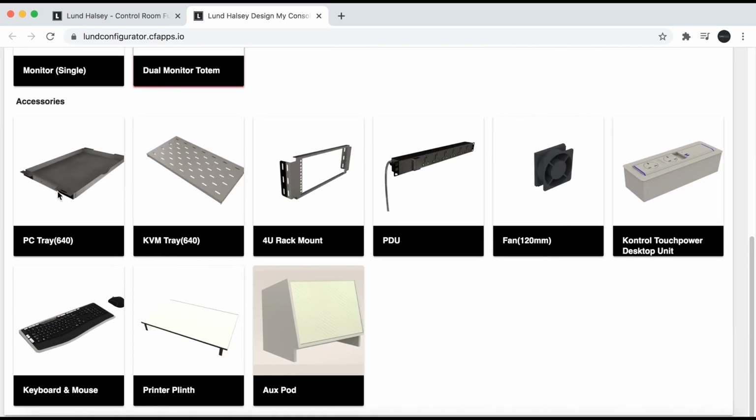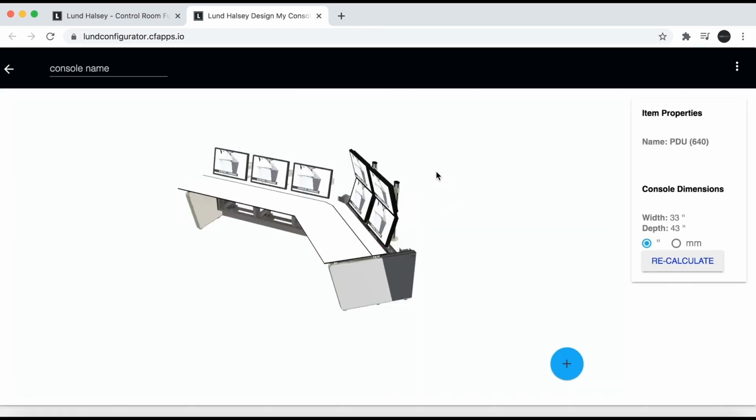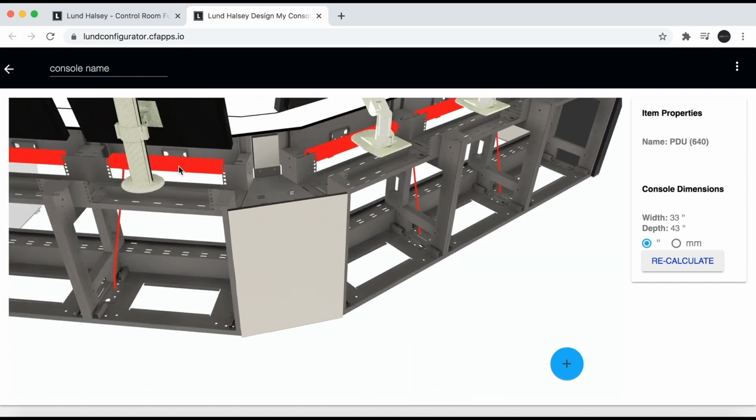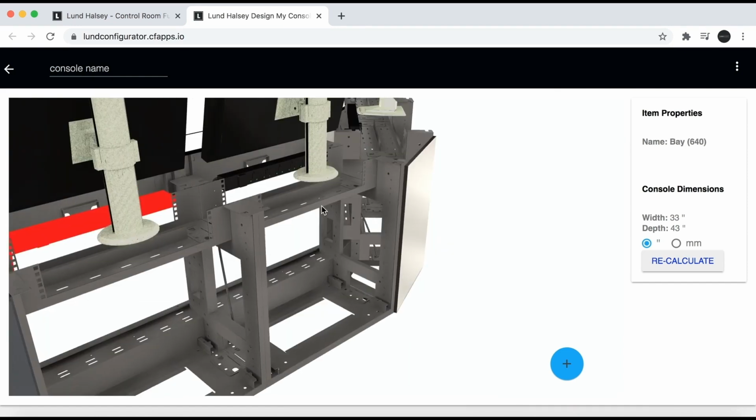If we scroll down the accessories, you'll see things out here. So for PC pull-out trays, depending on how many CPUs you want, KVM trays, 4U rack mounts, PDUs, which are your power distribution units that go inside the console. So if we add a few of those, you can see here. Now we've removed the rear doors and the rear shelf. We'll add some power units to power those PC screens.